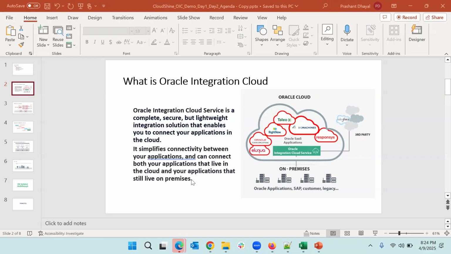Earlier to OIC, Oracle used to have SOA, service oriented architecture, but that was a legacy. In that one, with the help of Java and so on, we needed to write some code. So Oracle upgraded that to the OIC. OIC is the cloud solution of that. If someone says SOA, you can just say that OIC is the cloud version of the SOA. What was the SOA?